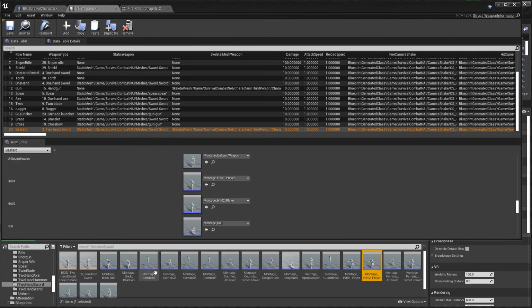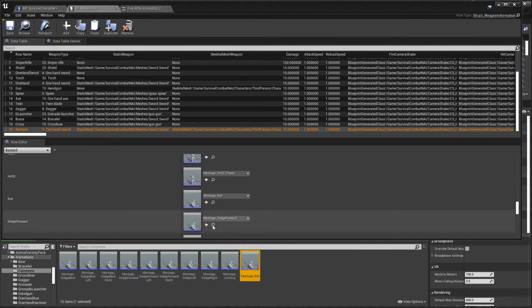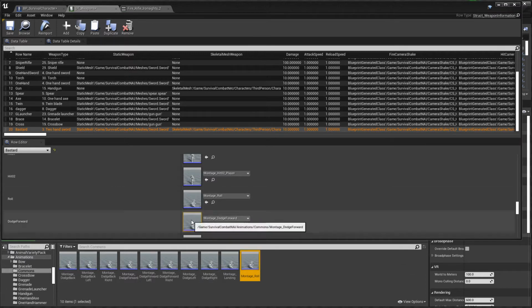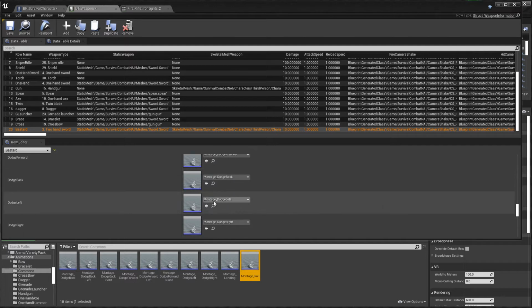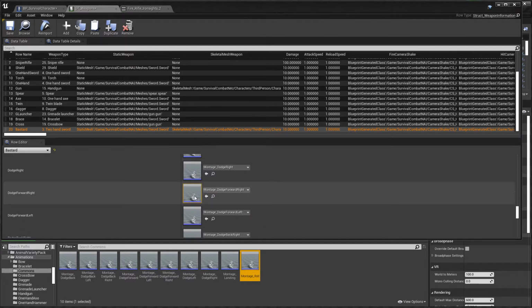Wait a second. Roll is almost the same. This is inside the common folder. Roll. I think this is the same. Almost the same for all weapon types. So I'm not going to change this roll and dodge animation.